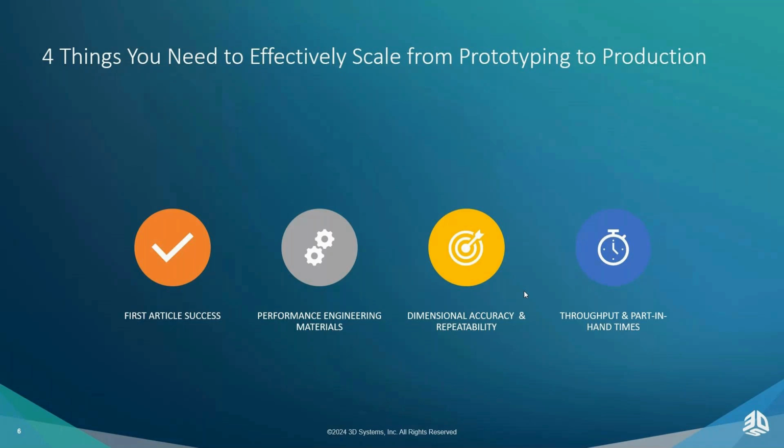Second, you need high performance engineering materials. We'll talk about that with our Figure 4 line of materials. Now, this has always been a traditional weakness of resin-based printers in the past. But remember, we're really working on a revolution here in resin printing. And materials is at the forefront of that revolution for 3D Systems.